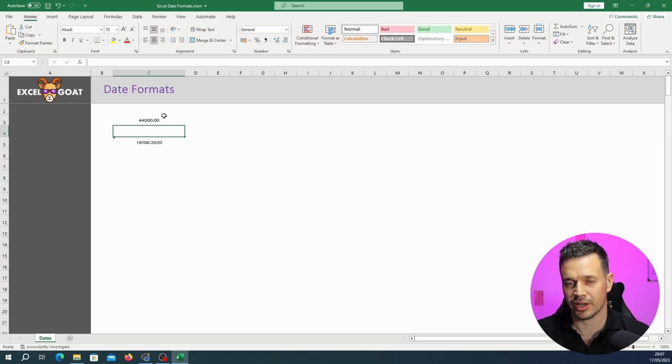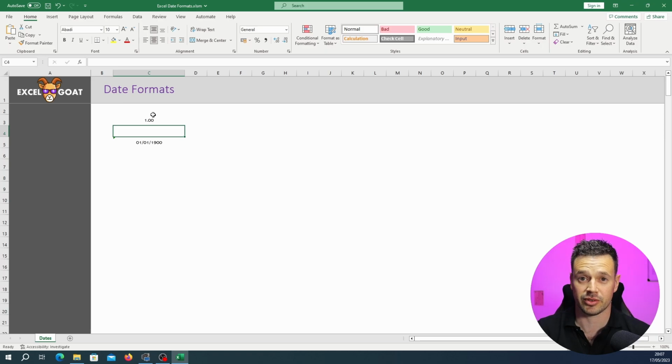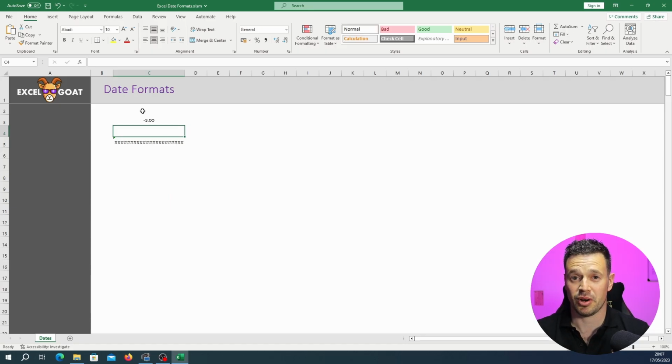So what's the significance of 45,000? If I put 1 in here, you'll see we get the 1st of January, 1900. That is when the date format in Excel starts. If I put in -3, Excel can't work it out. It won't do any dates prior to the 1st of January 1900. So if you're a paleontologist or a historian, that might be a problem for you.